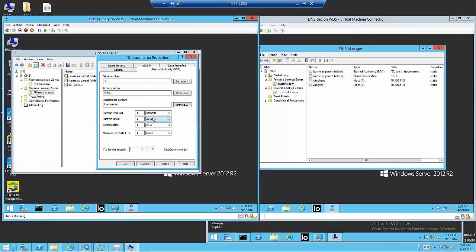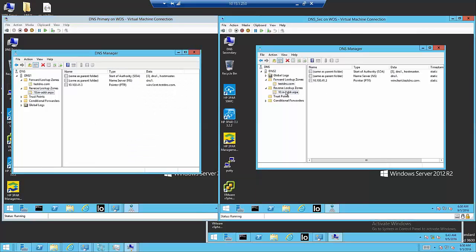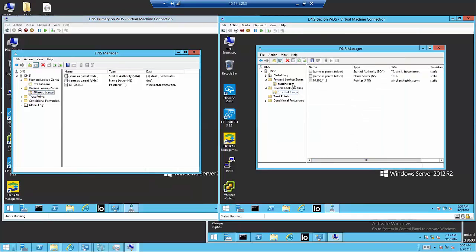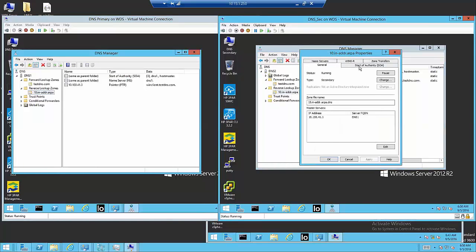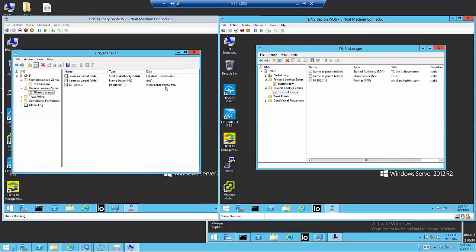I just want to minimize the time so that we don't wait. Apply. If you go here, it's still the same, I believe. Start of authority, 5 minutes only. It won't change unless you refresh. Let's go here, properties. I believe it has come. Okay, 5 seconds and 3 seconds. So always try to refresh each forward lookup and reverse lookup zone.